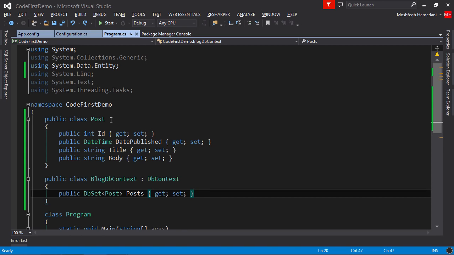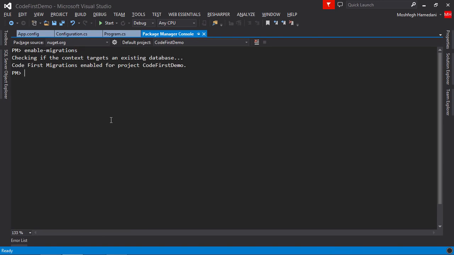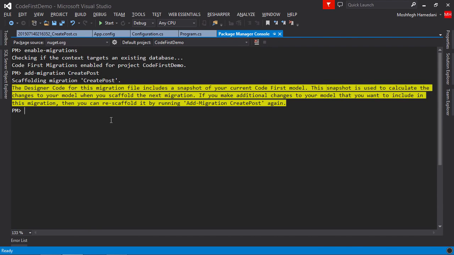Now, every time we make a change to our model, we need to create a migration. So we go to Package Manager Console and use the command add migration. And here we need to specify a name that represents the kind of change we have made. In this example, I created the post class. Let's see what happened. So I go to Solution Explorer.